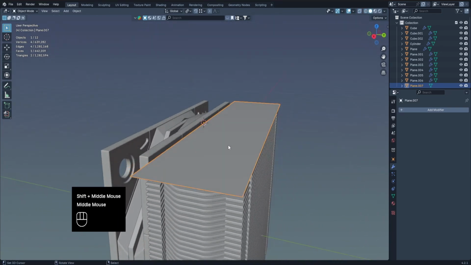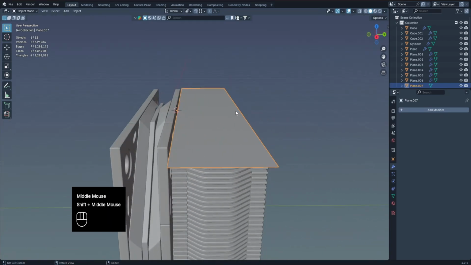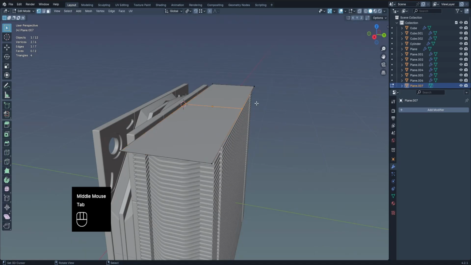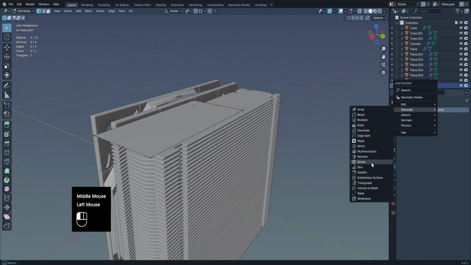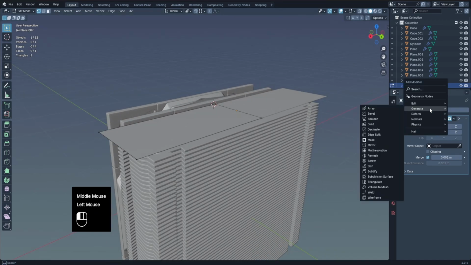Now let's add a loop cut in the middle. So Ctrl R, left click and then right click. Tab out of edit mode, W, set origin to geometry. And let's delete the edge right here. After that, go to mirror modifier. And we can also add a solidify modifier as well.